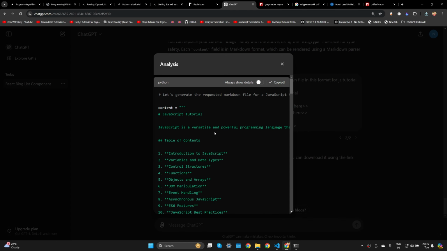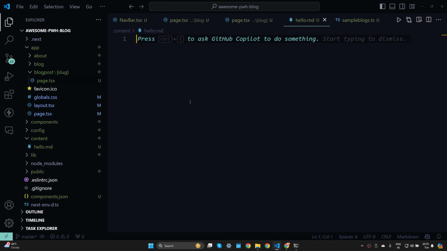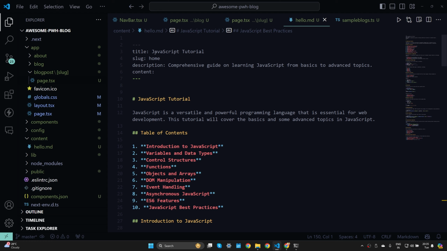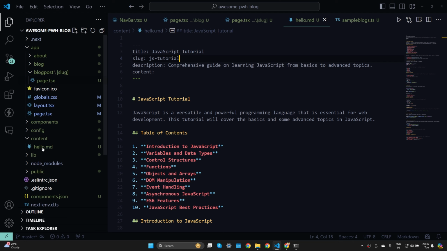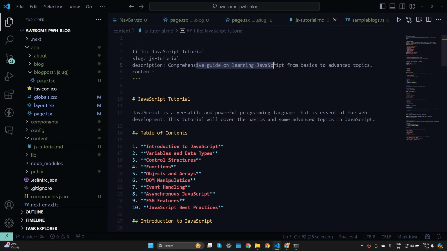Let's copy this code and let me see what it has generated. So if I open this, it has actually generated this. Wow, I like it. So we have this JS tutorial, we have Slug, and let's rename this. Let's rename this to JS-tutorial, and comprehensive guide on learning JavaScript.